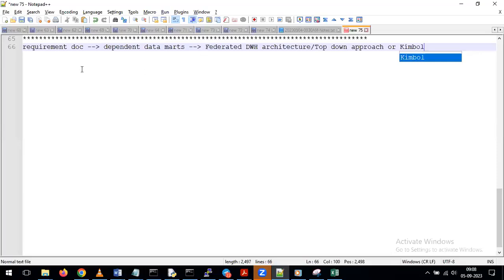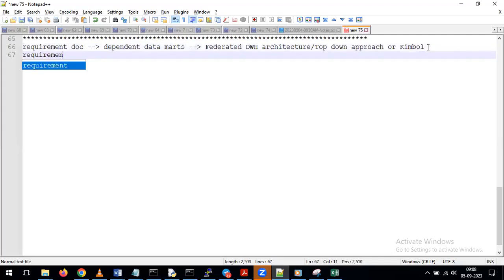Okay, in the requirement document, if they say that in this project we are going to maintain dependent data marts, then we can simply understand that here we are going to follow the federated data warehousing architecture, or we can think that here we are going to follow the top-down approach, or the Kimball approach. Okay. Now, for example, in the requirement document, they give one more statement like this.